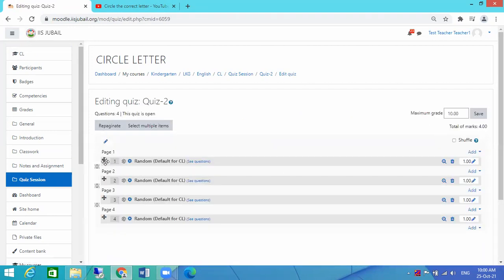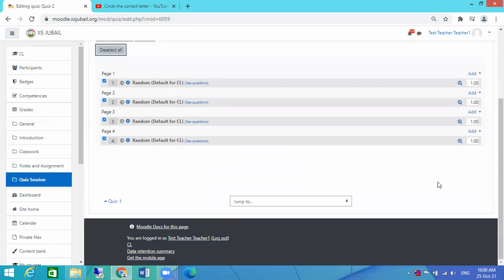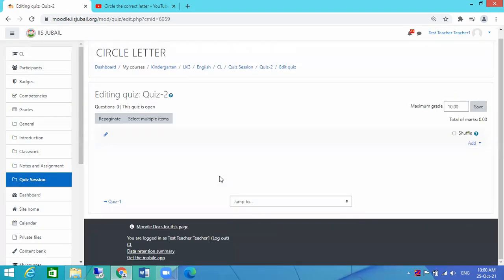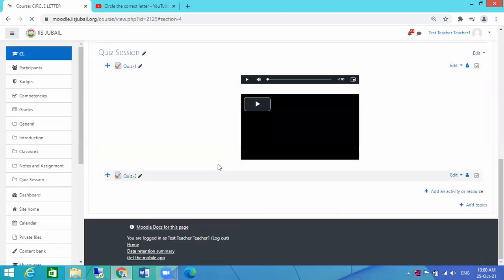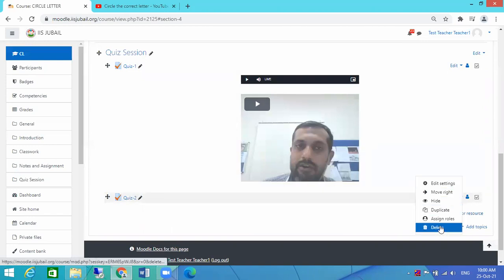If you want to delete this, yes, you can delete. Select all, and you can delete all the questions in one shot. If you want to delete the entire quiz, yes, that is possible. You can delete the entire quiz also. Just come back to the quiz section. If you want to delete this quiz, yes, possible.